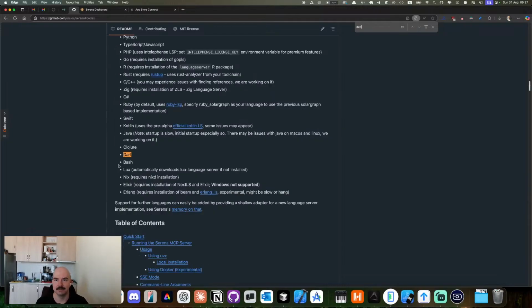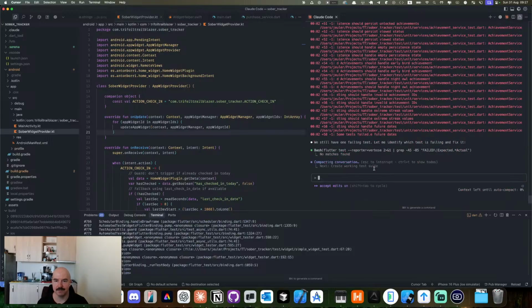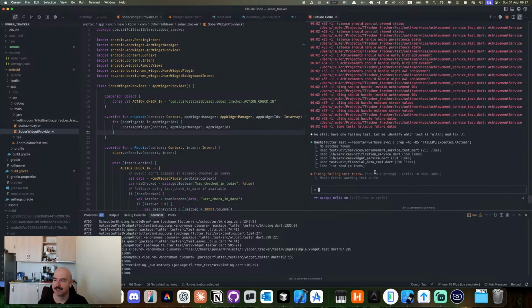Just for example, let's enter Dart. As you can see, the language service provides support for these languages here. So it's Python, TypeScript, JS, Rust, C++, C#, Dart, Clojure. So actually it covers all the things I need. I have already spent a bit of time setting up Serena for this application, Sober Tracker. But I will show you how to set it up a bit later, I mean from the start.